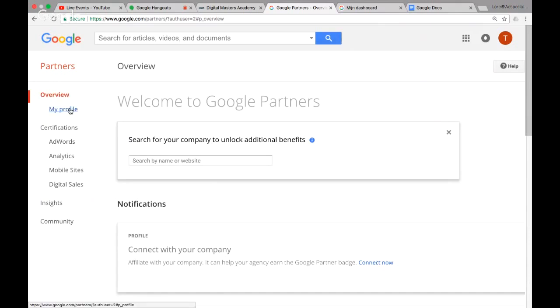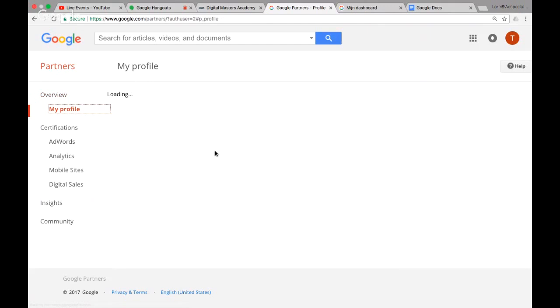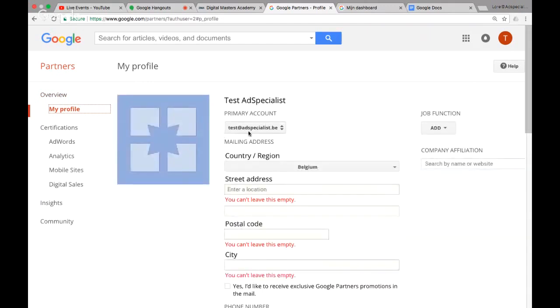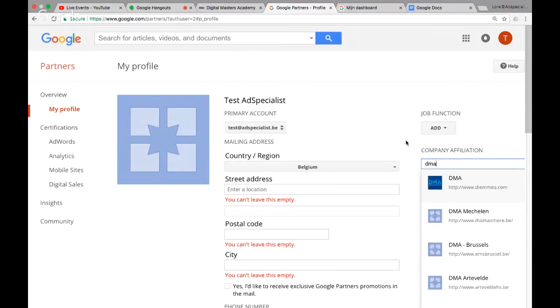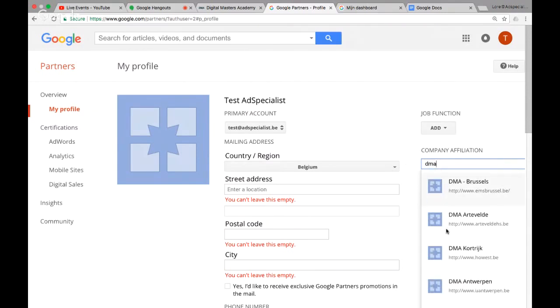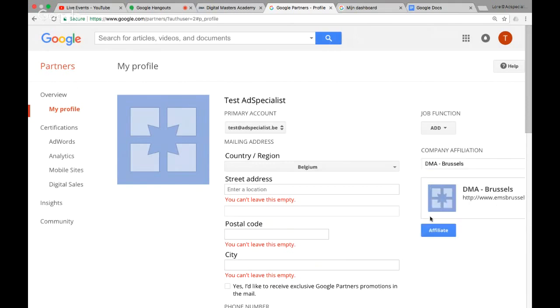So I have already made a profile. Basically what I have added is my email address. All the rest is still empty right now. But what I want to show you on Google Partner is the fact that you can actually pick your company right here. And the company in our case will be the school. So you need to pick your own school by typing in DMA, and then you will see all the different schools that we have available. So pick just the school that you want to apply to, and you can affiliate from here, right?